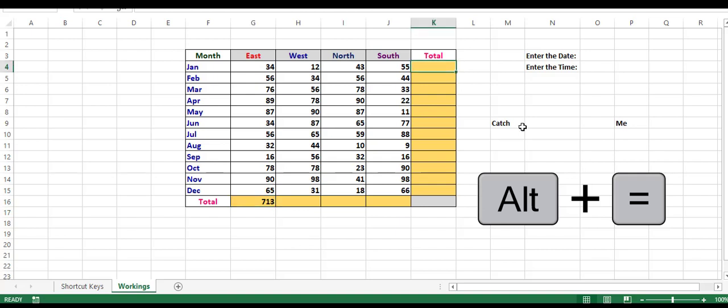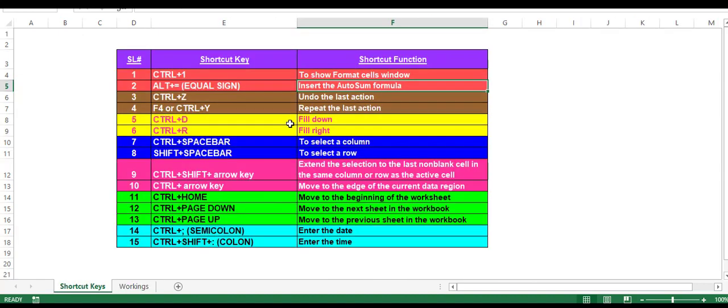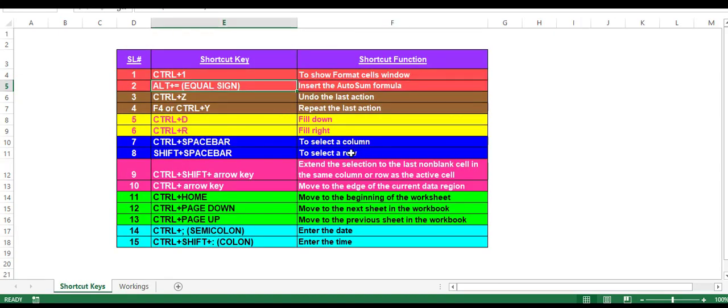Here I'm going to place the cursor now and again press Alt equal to. Yes. So Alt equal to will do the sum column-wise as well as row-wise. If you want to do the sum, then the easiest shortcut key is Alt plus equal to. This is the second shortcut key.